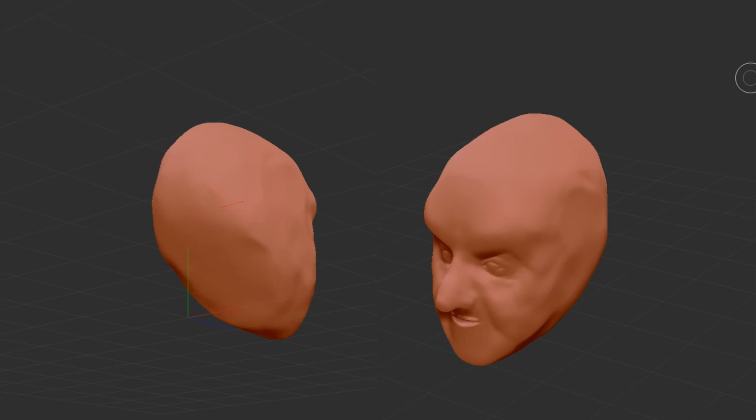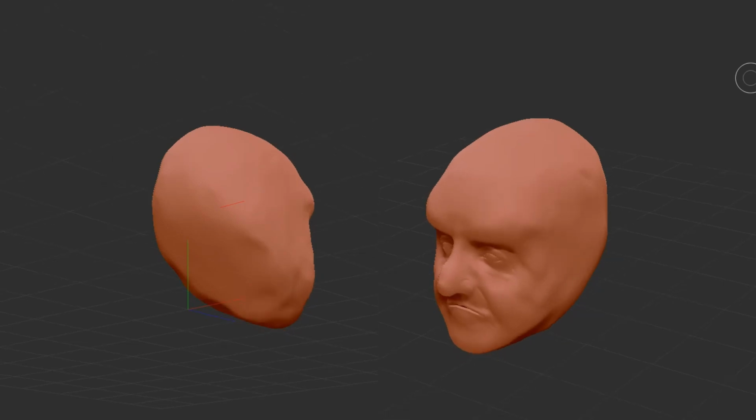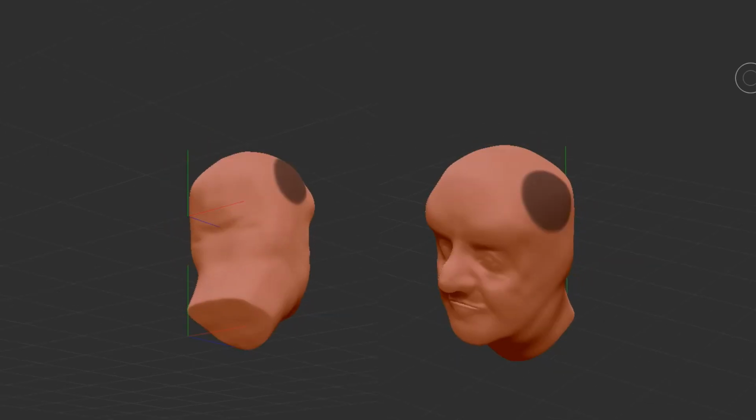And then I also used the clay build-up tool to kind of etch in any marks that I want, or the move tool to really get the shape of the whole head.